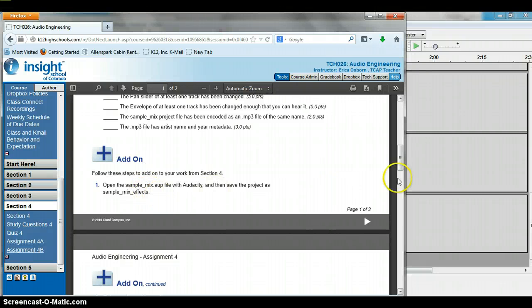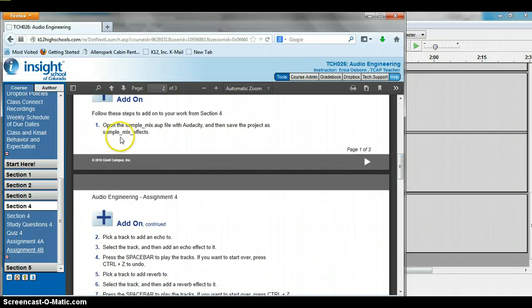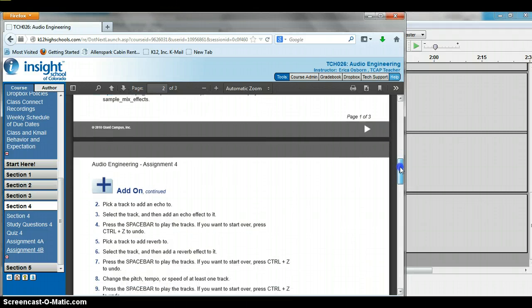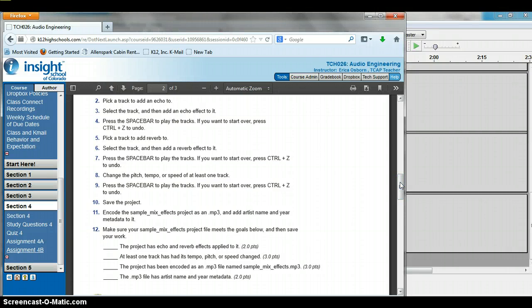So we're going to open it up with Audacity. We're going to rename it to Sample Mix Effects. Okay. Now I am not actually going to do any of this right now because we have already learned how to do all of this in assignment 2B. Actually, we learned part of this in 2B and part in 3B.